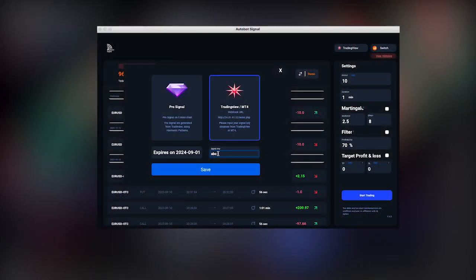With RSI Divergence and Autobot integration, you're ready to trade smarter, not harder. Happy trading, and may the odds be ever in your favor.